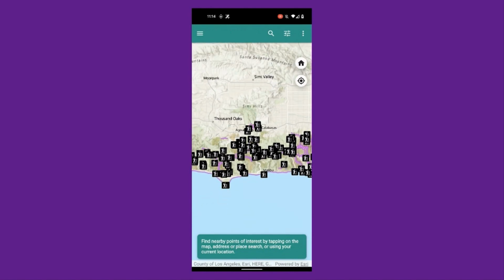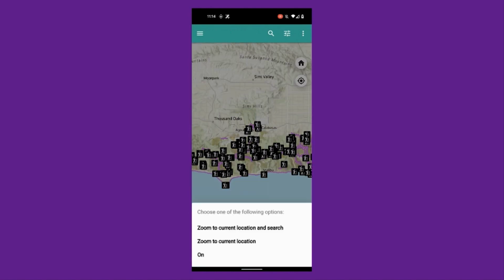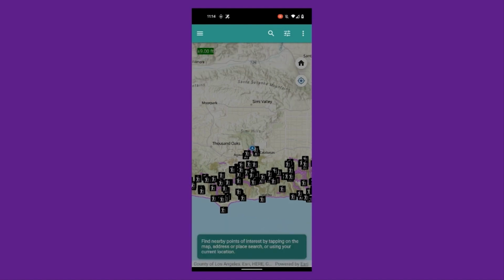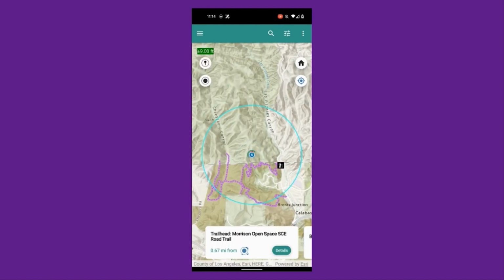Now I want to utilize the device capabilities. I want to utilize the GPS capabilities of this device. So I'm going to do a search by my location. So it zoomed to my location, and it did a search around my location and found the closest trails and trailheads to where I'm at. So this is utilizing the native capabilities of this device.